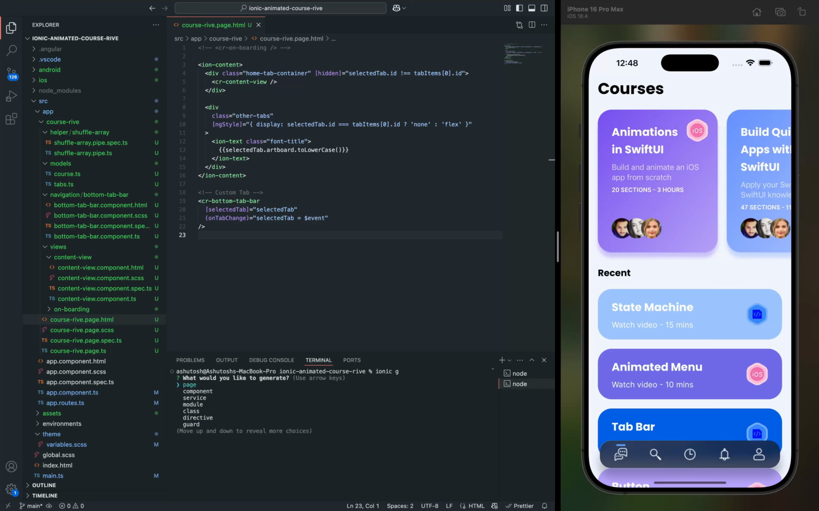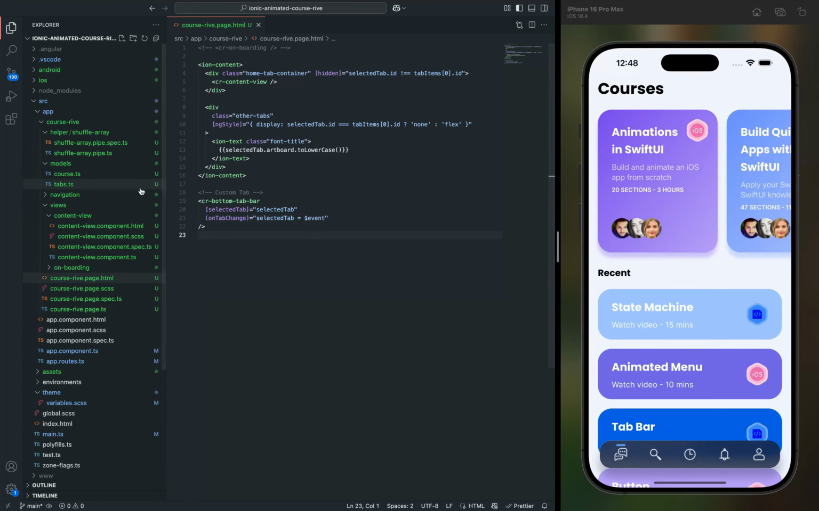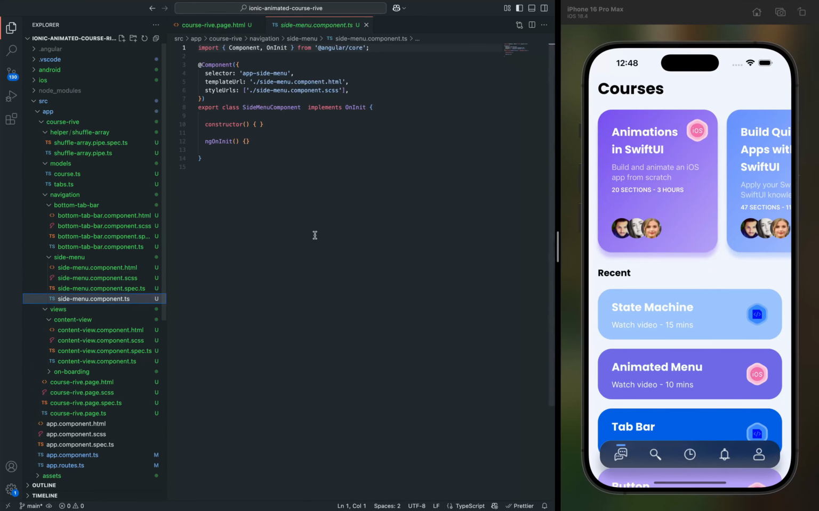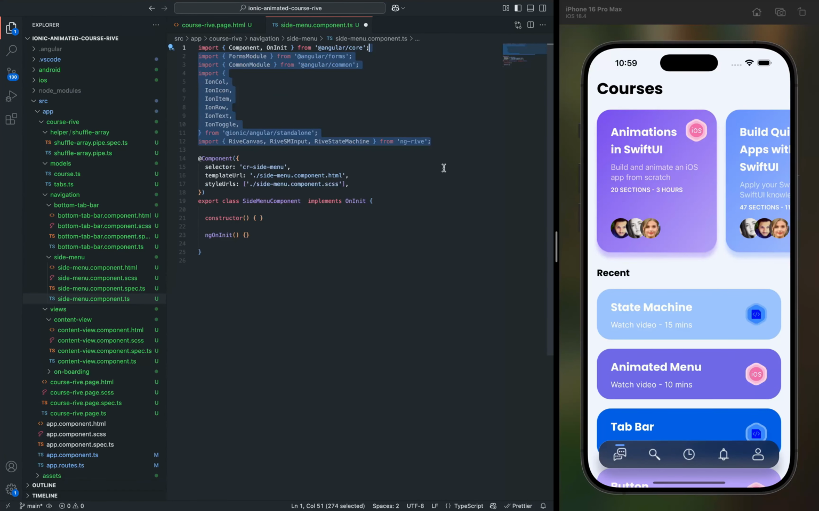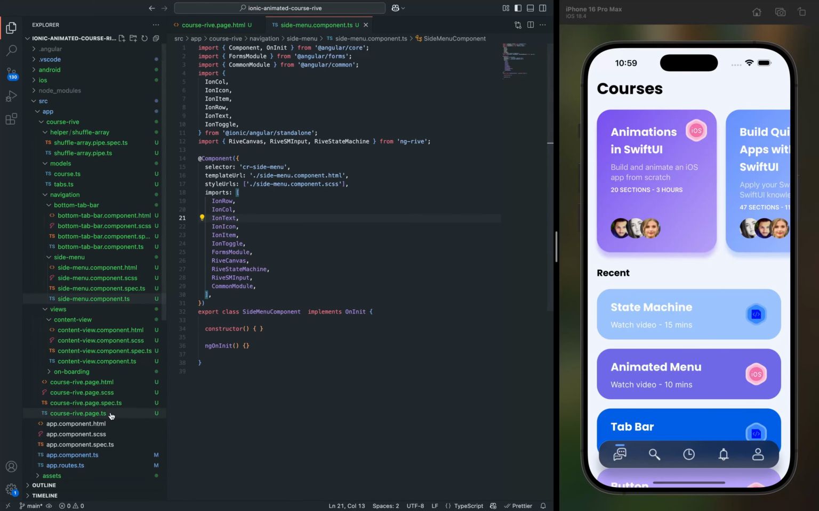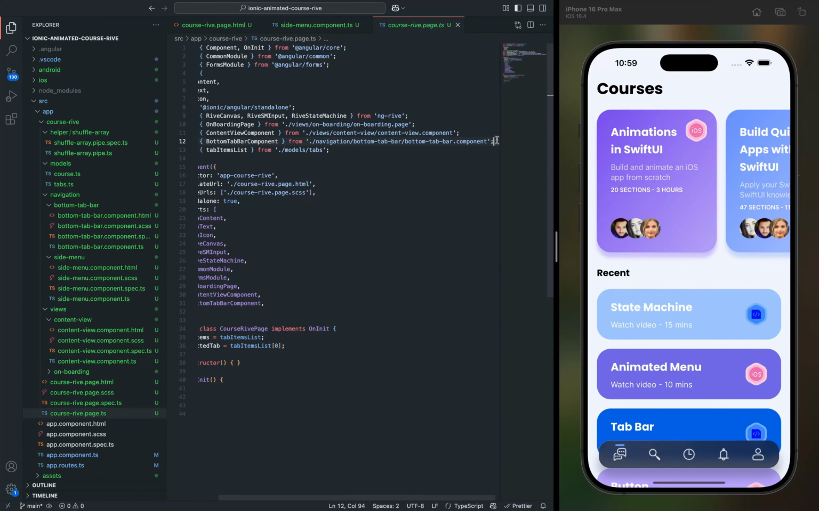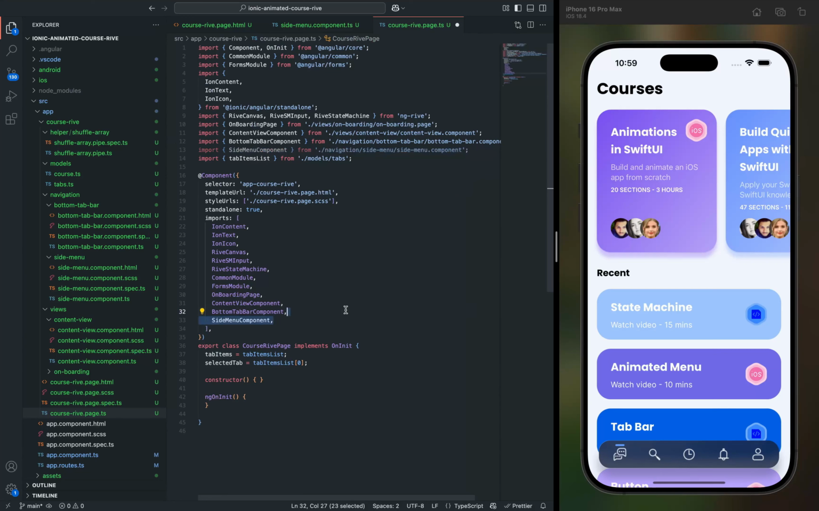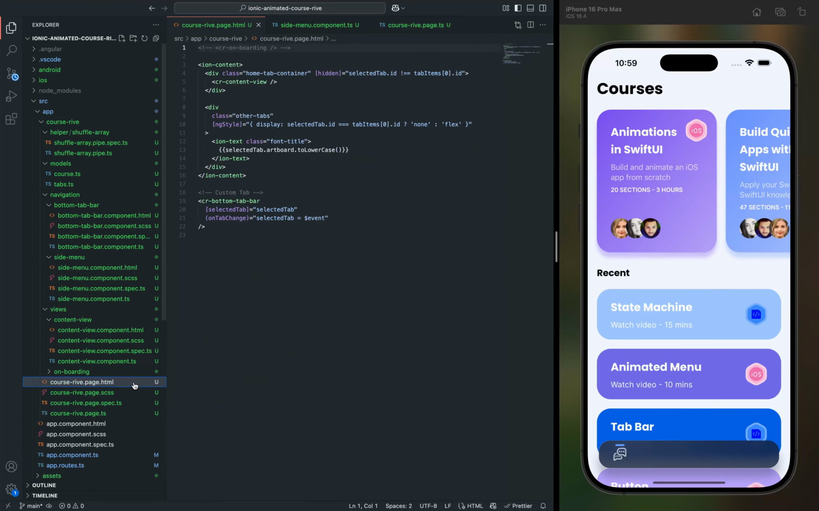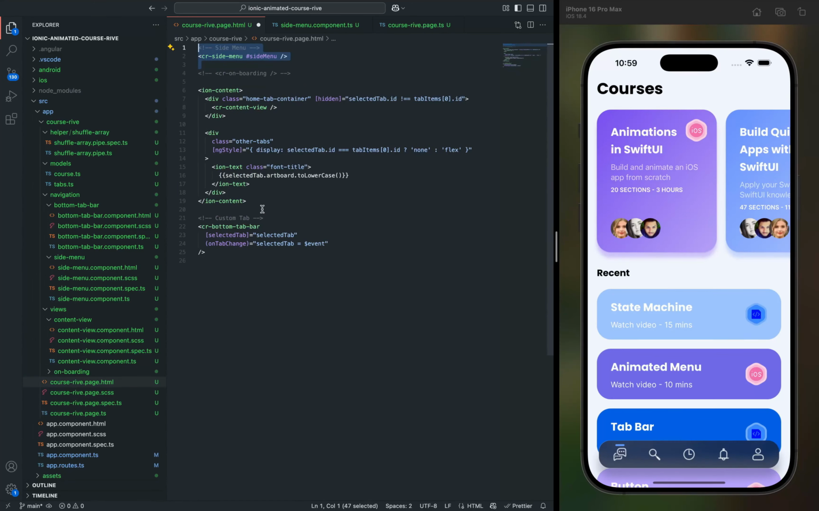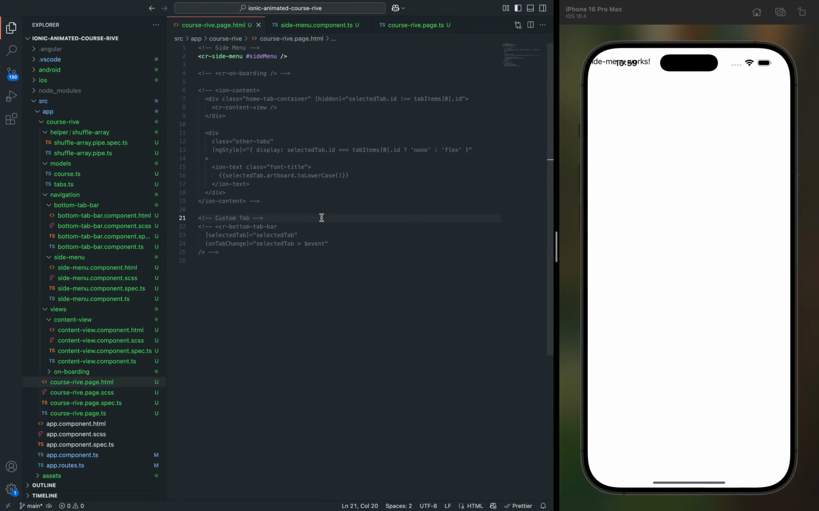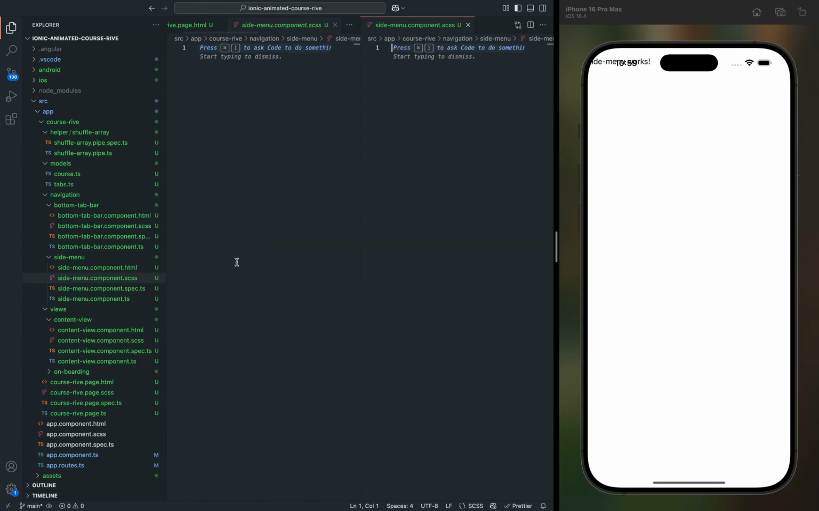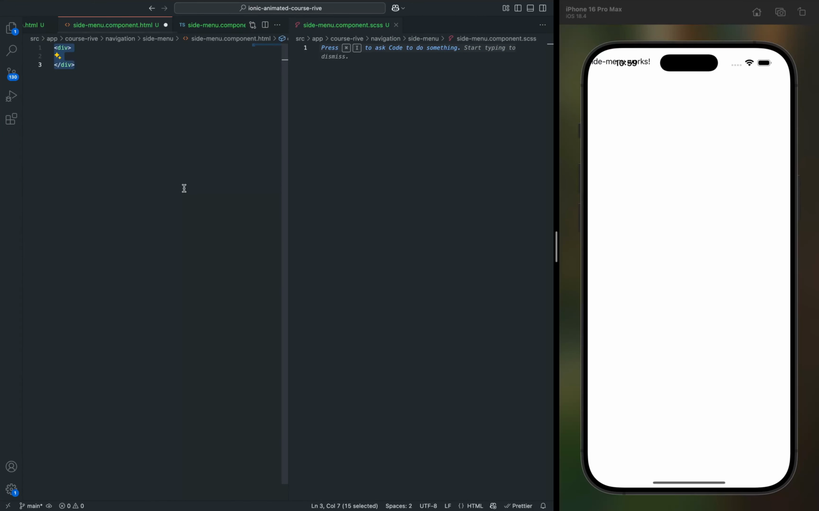So first we'll generate the side menu component. Then I'll change the selector name and import all the components and modules we'll need for it. After that, make sure to import the side menu component into the root course page. In its HTML, add the side menu tag with an ID and temporarily comment out the main content and the bottom tab bar.